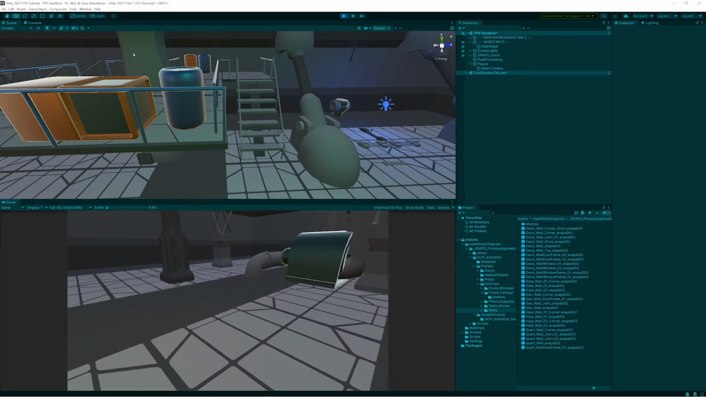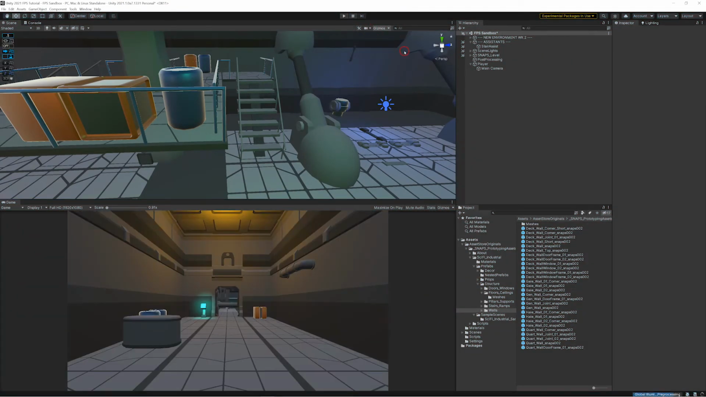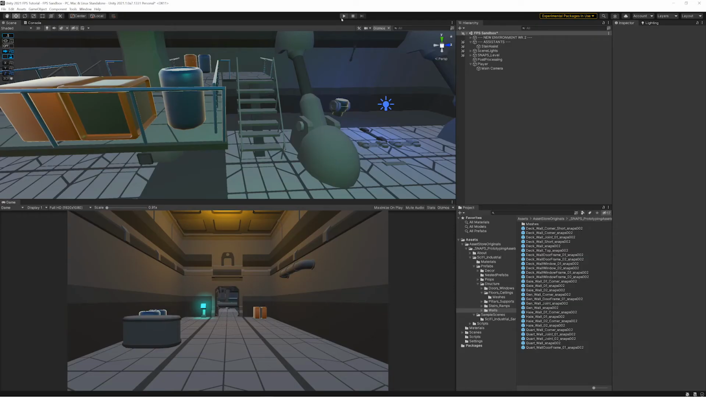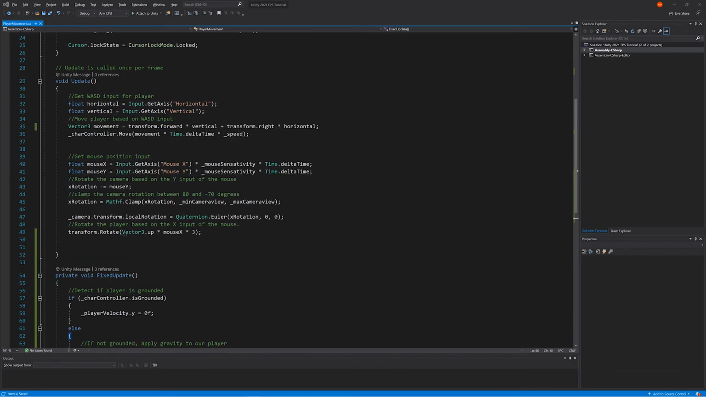Any physics-based calculations that we do in Unity should not be done in update. It should actually be done in fixed update. So if we switch that over to fixed update, that will fix the floatiness. So that's pretty much it for this week.